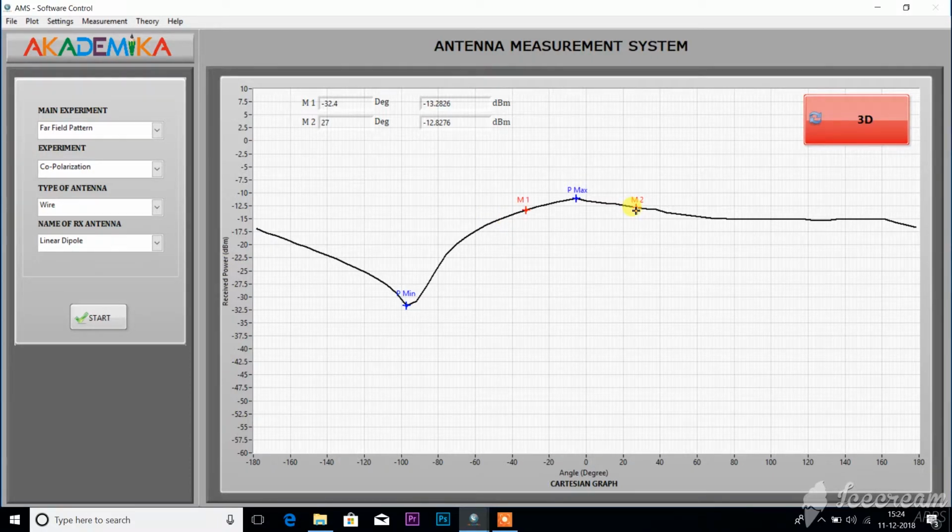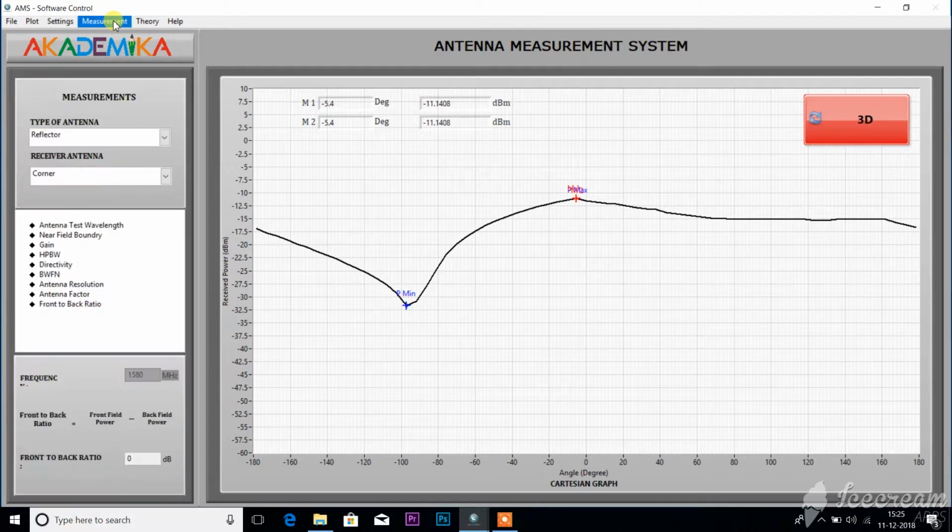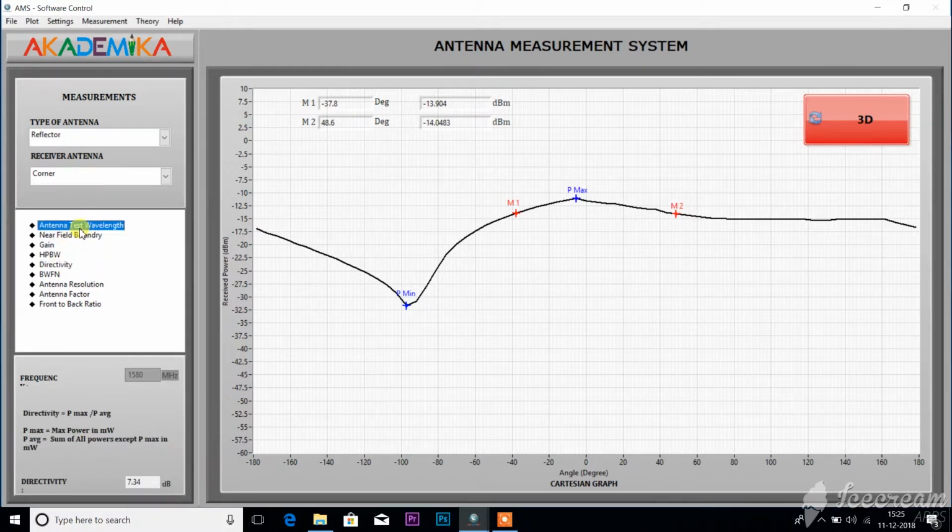Maximum power you can get by placing M2 on P max, and minimum power you can get by placing M1 on P minimum. So here is the angle and here is the power. Go to measurement. From here you can choose the parameter which you want to be calculated. As you click on these options, you will see the frequency and the formula related to it and this calculation.